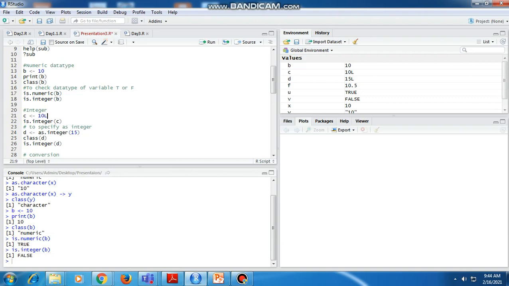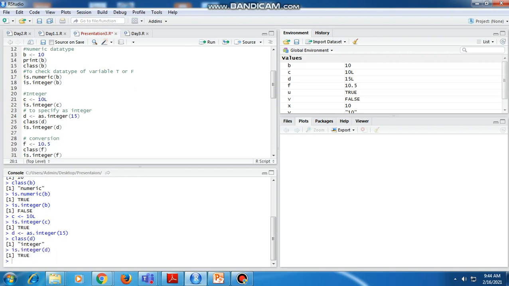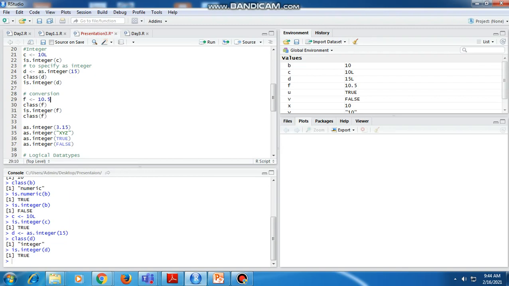So we'll check the difference between integer and numeric. Suppose we consider a variable c, and 10L gets assigned to c. Is it integer? Yes, it is an integer value. One more thing we'll do: we consider a variable d which gets assigned the integer value 15. Then the class of d is integer, and is.integer(d) shows the value in true or false form. Yes, it is integer.